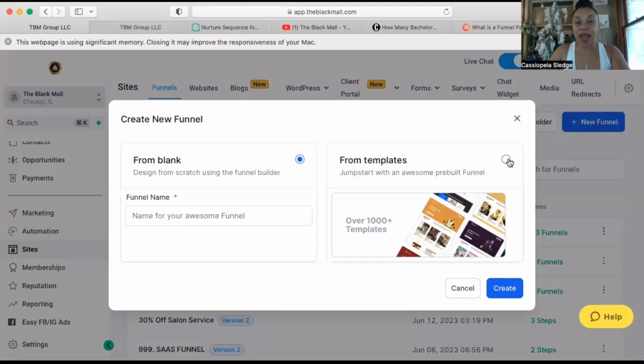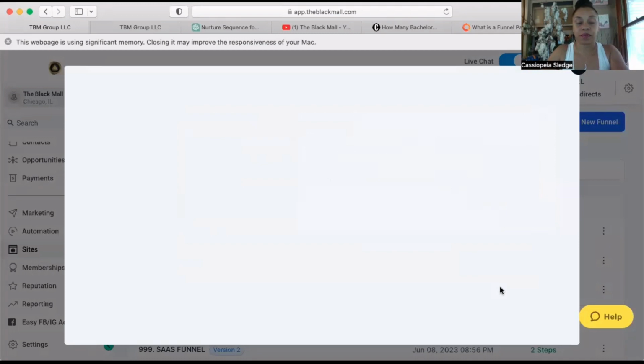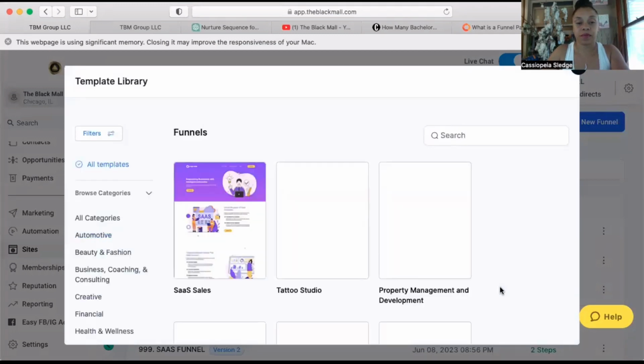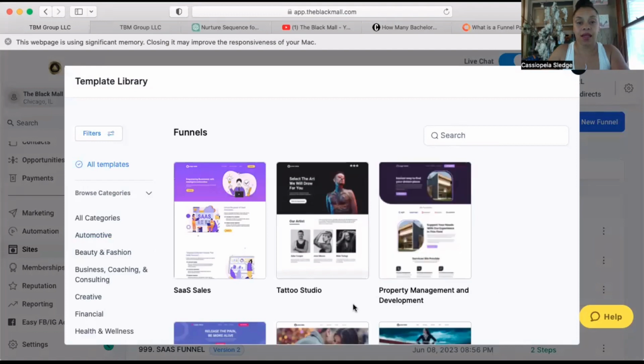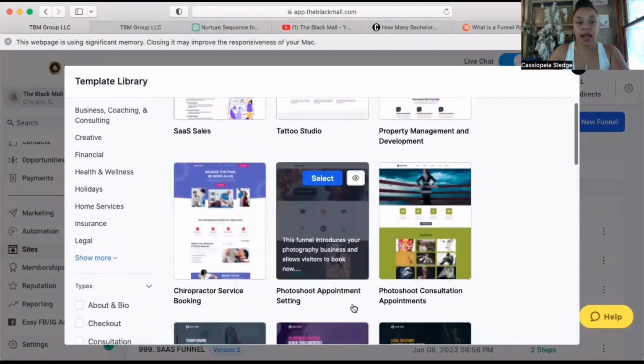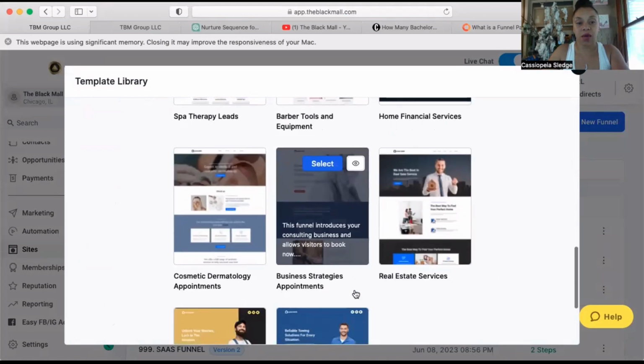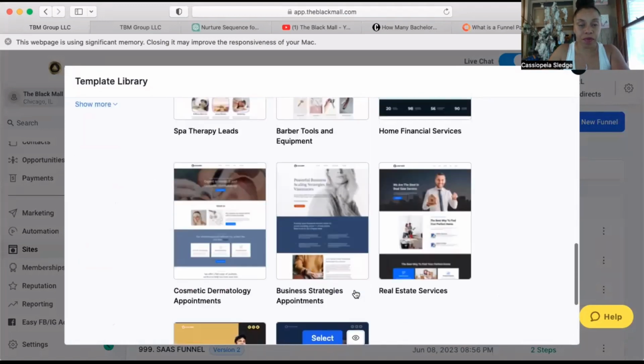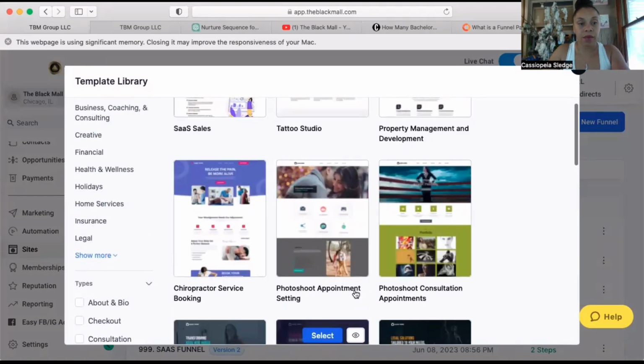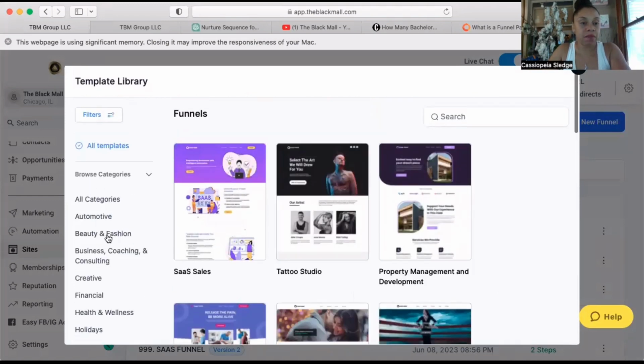And the great thing is we have some amazing templates. So you don't have to scratch your head trying to figure out, okay, what is this thing going to look like? Just go ahead and pick from our amazing templates. There's over 1,000 of them. Then click continue. Okay. So in here, you can see there's lots of different types of beautiful funnels that you can choose from. And I am going to go ahead and select beauty and fashion.